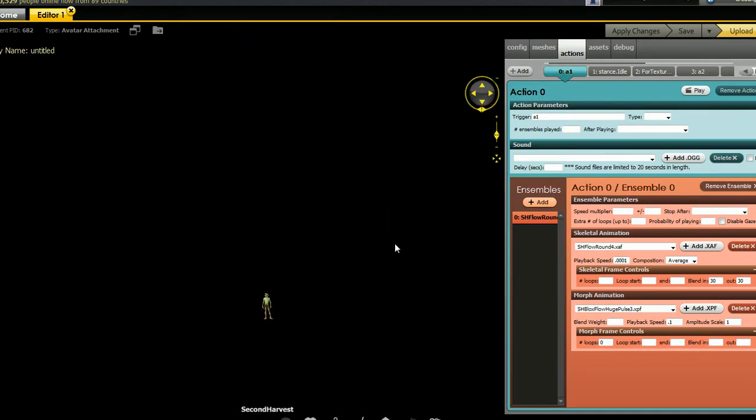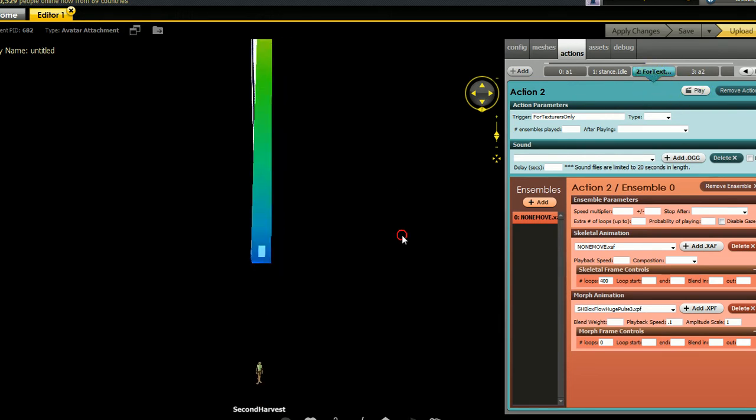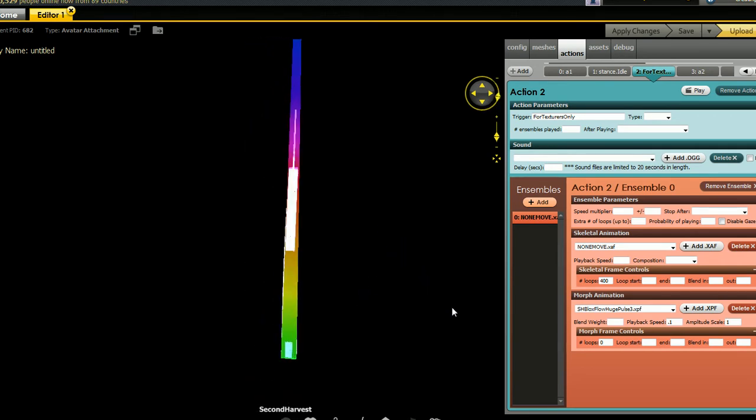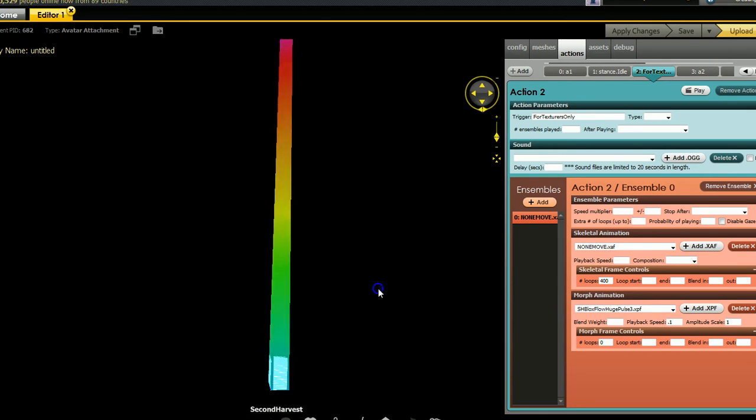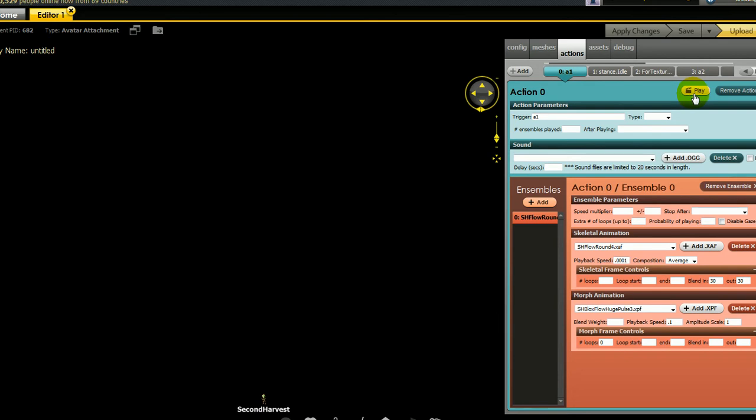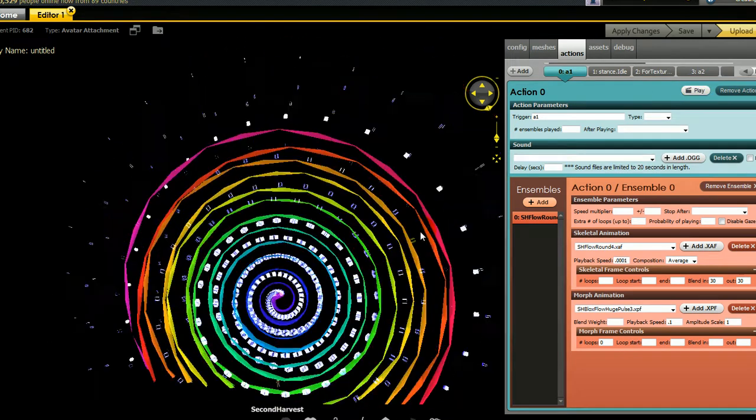So this version I've added a special action for textures only. If I play this you'll see what I mean. Basically it just gives you an idea of how big it's going to appear, how your textures are going to look. There are two elements, two meshes: the cubes that spin around, and the colored section in the middle, you see.